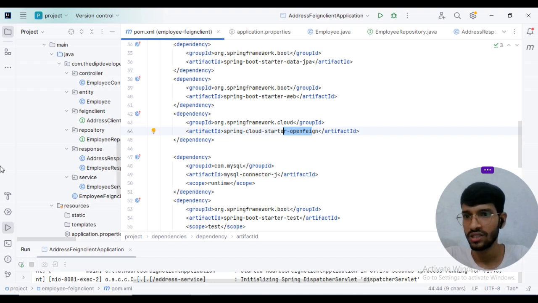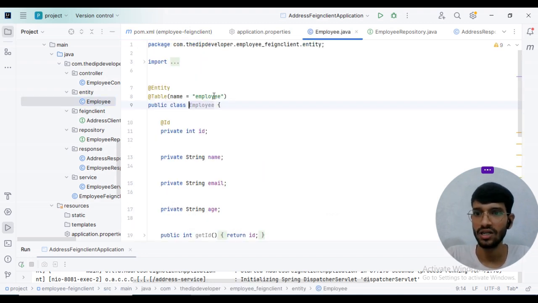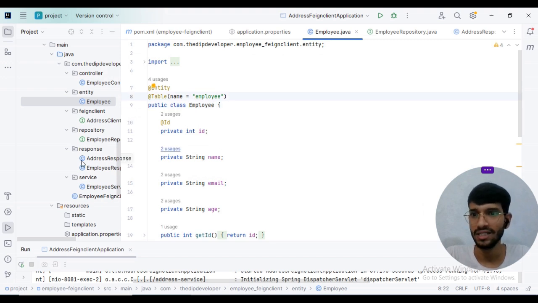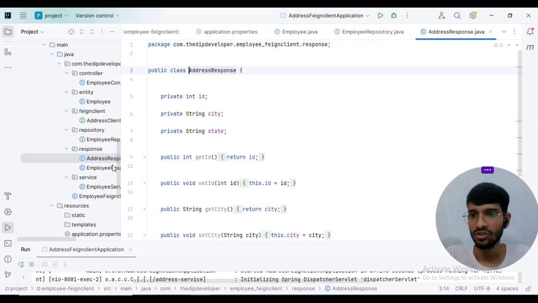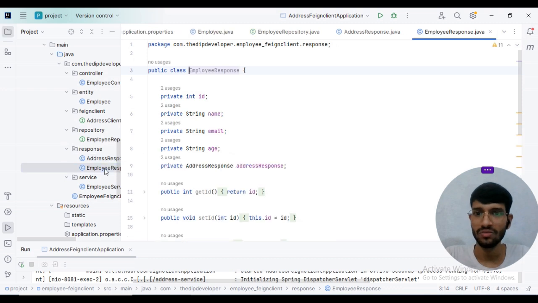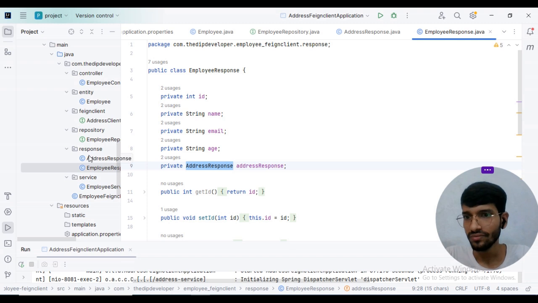Then I will go to this employee entity, because it should have one employee table with ID, name, email, and age. The repository is created the same, and the response is there. The address response will be there as well as the employee response, and the employee response will have the address response. So for that reason, the address response is created as a separate class.